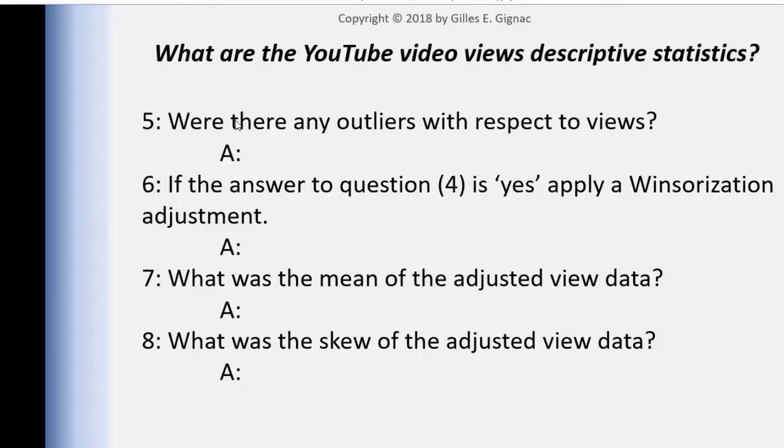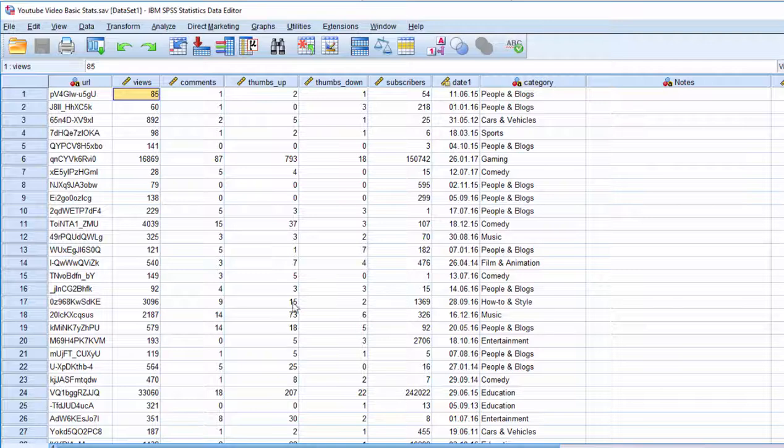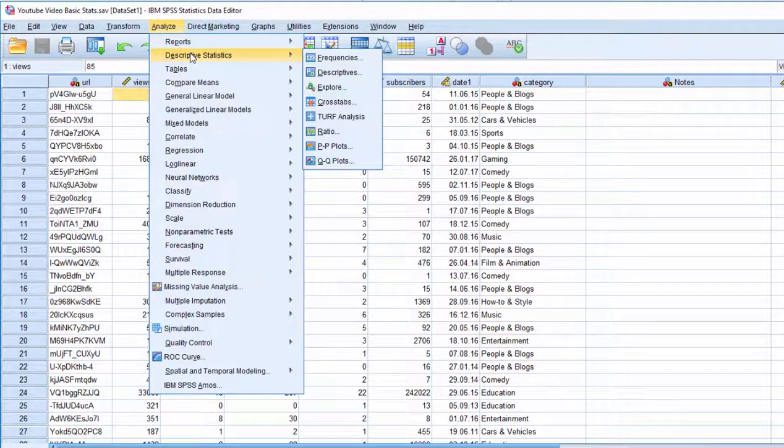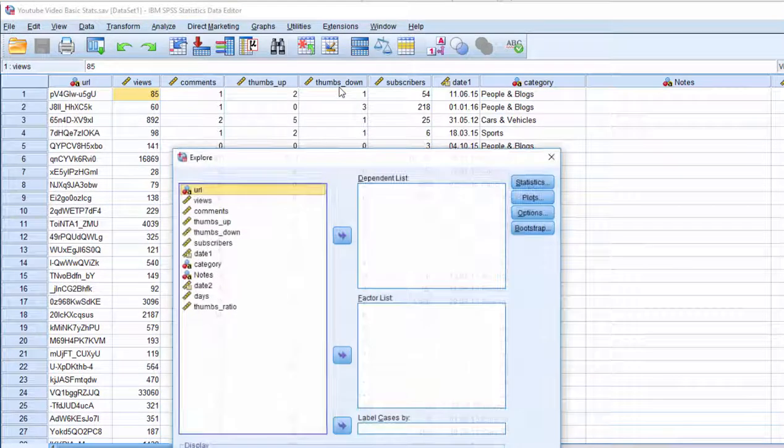So, were there any outliers with respect to the views? I haven't given you the answers here because I have to work them out, because there are outliers in this data file, and I'm going to have to deal with them probably with Windsorization. So to look for outliers with this real data set, let's go to descriptives and explore. That's the difference. You can't find outlier analyses with frequencies or descriptives. You have to go into explore.